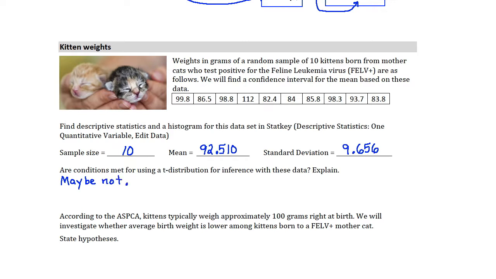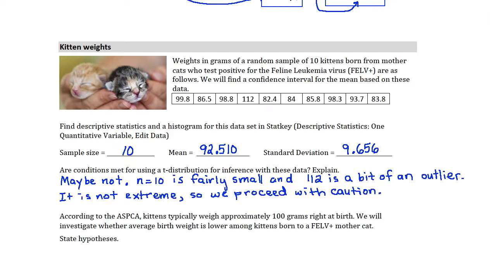And we'll comment on the two things that we just noted. Here's how I will address this. We'll say that n equals 10 is fairly small compared to 30, and that observation of 112 is a bit of an outlier. It's not a really extreme outlier. If it were, we could say no, conditions definitely were not met. It's just a teeny bit of an outlier, so we will proceed with caution.